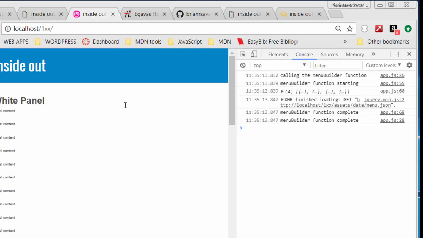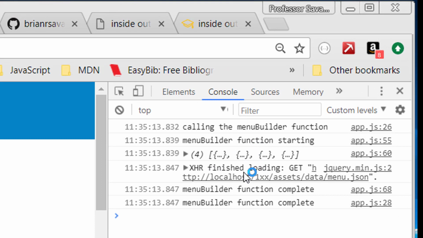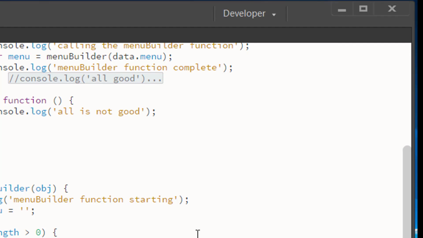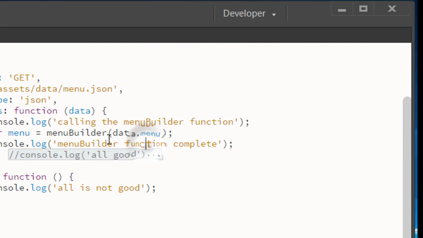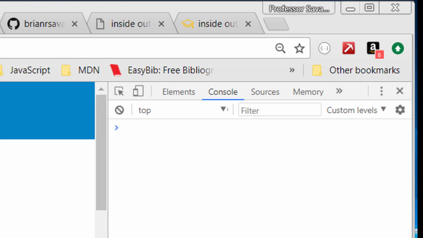Empty our cache, reload. Calling the menuBuilder function, menuBuilder function starting. We get that dump, right? We get the object dump in here. Then we got menuBuilder function complete. And to make it a little more clear, let's put this call to menuBuilder function completed. Hit save. Let's come back out and look again. Empty cache.